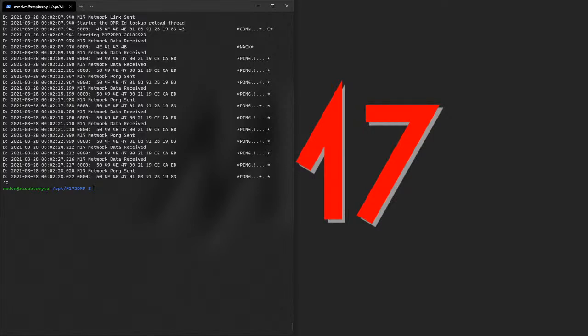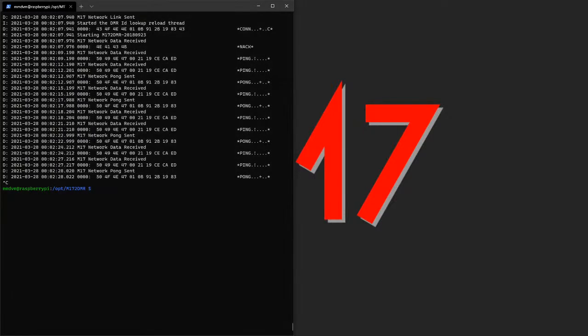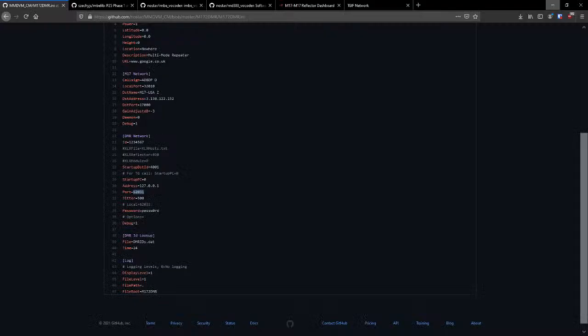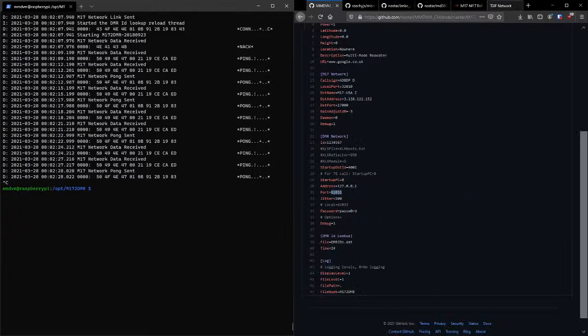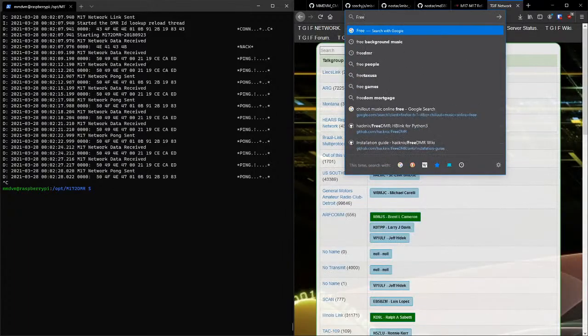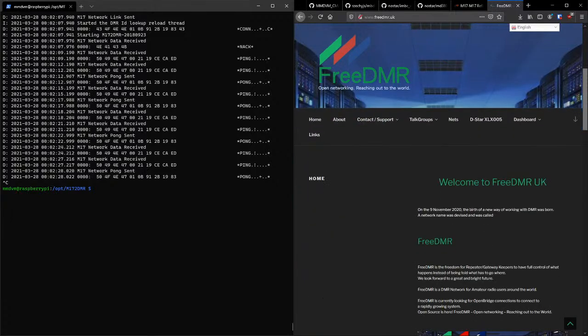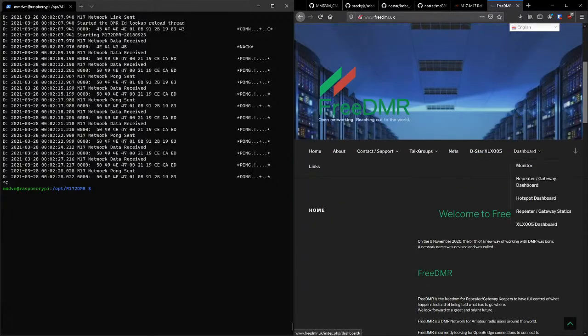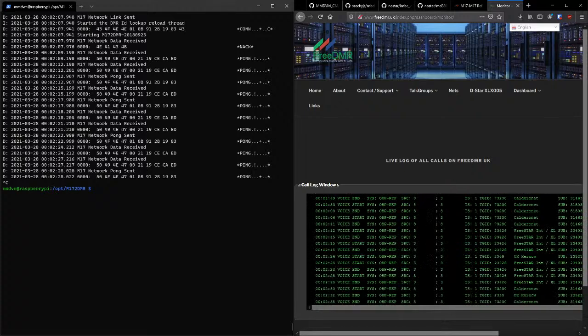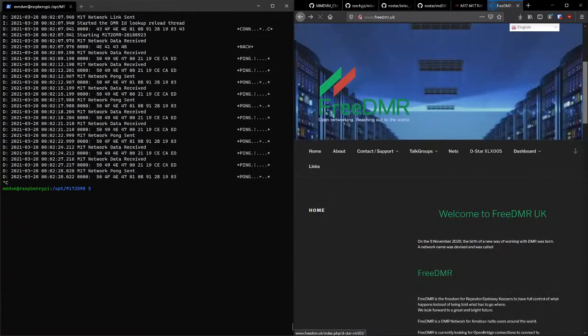So with that in mind, let us open a window here. And we're going to play around with a piece of software called FreeDMR. Open networking. All right, so what we're going to do with FreeDMR is we are going to go ahead. Ooh, what's that? Oh, look at that. That's pretty neat. I didn't even notice that that was there.